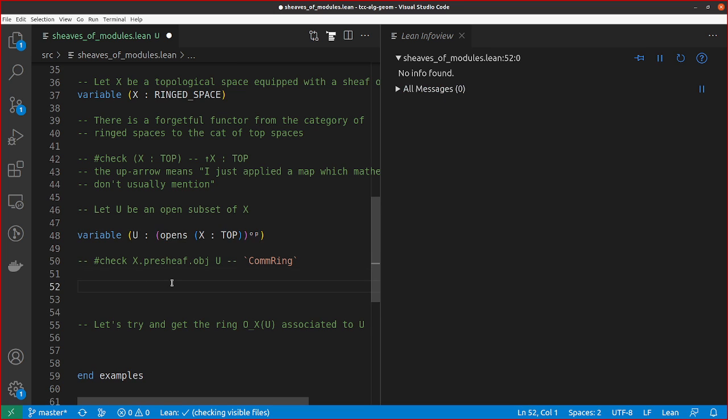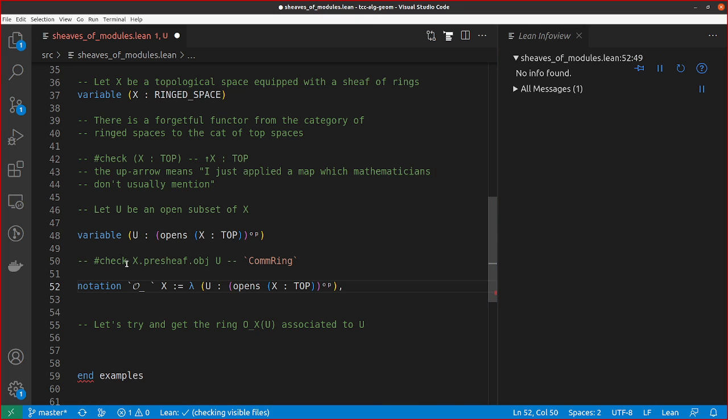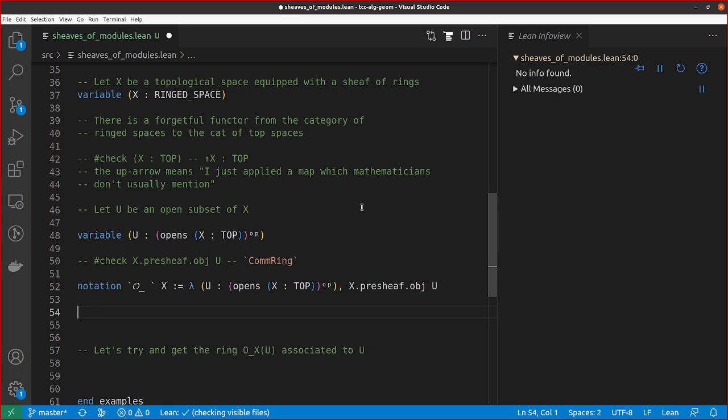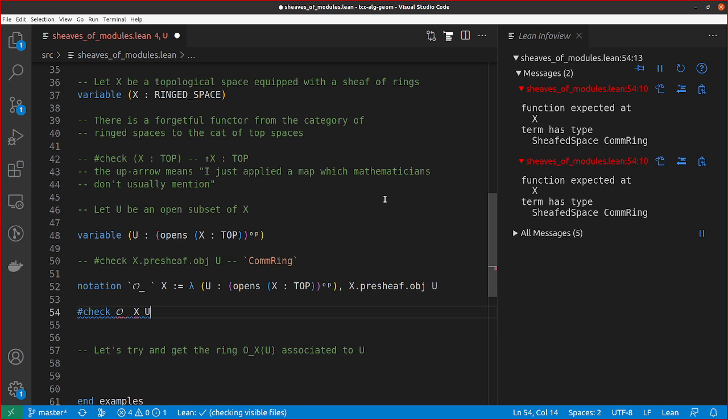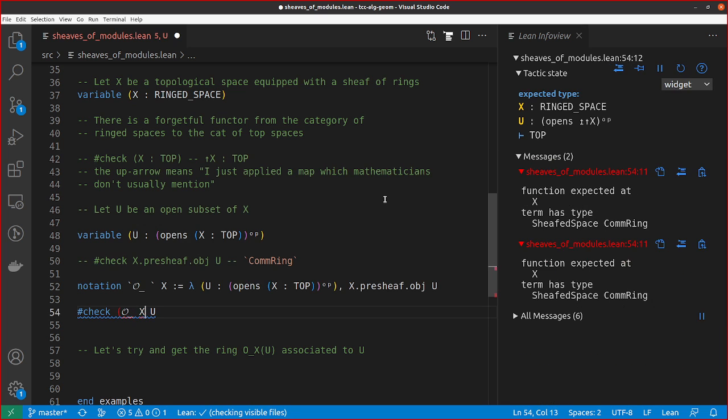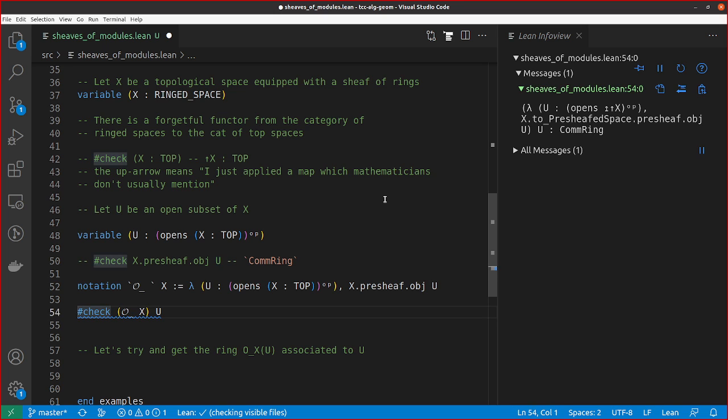So I think we want notation for this, right? Notation. Let's do O of X can be the function that takes U, takes one of these, and returns. You see, because it's such a mouthful. I'm not really sure. There we go. So let me see if I can get that notation working. So now let's check O X U. That has failed. Oh, that's a bit annoying. Let's try that. Oh, that's worked. Great.